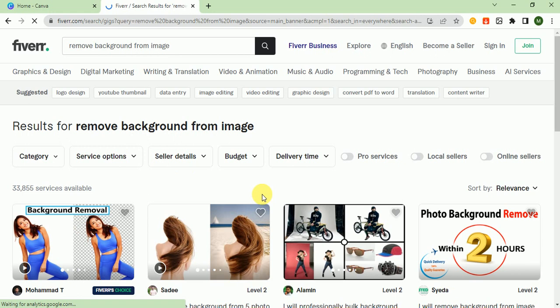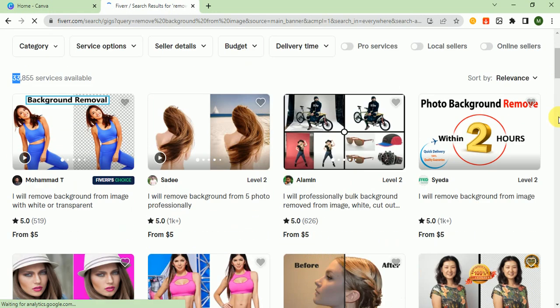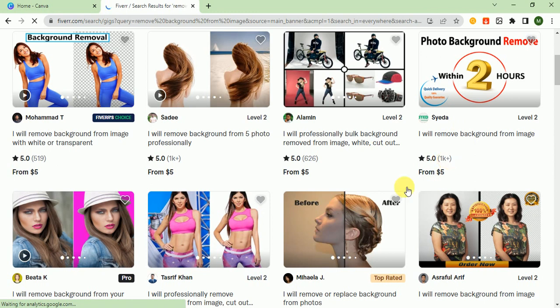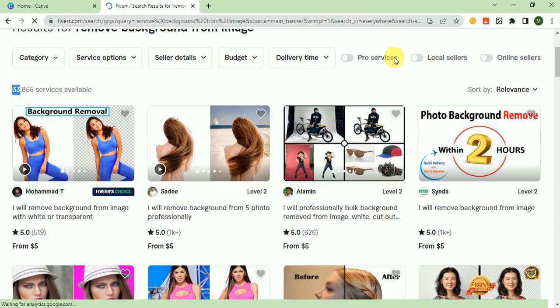So you can see there are 33,855 services available, which means 33,855 freelancers are giving this service. And you can see 1k plus orders, 626 orders, 1k plus orders, 519 orders. And let's open one of the gigs and analyze it.